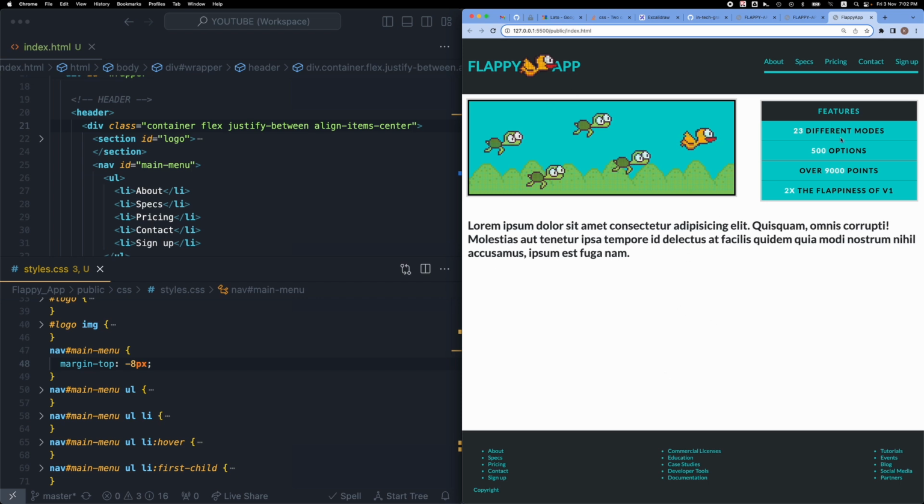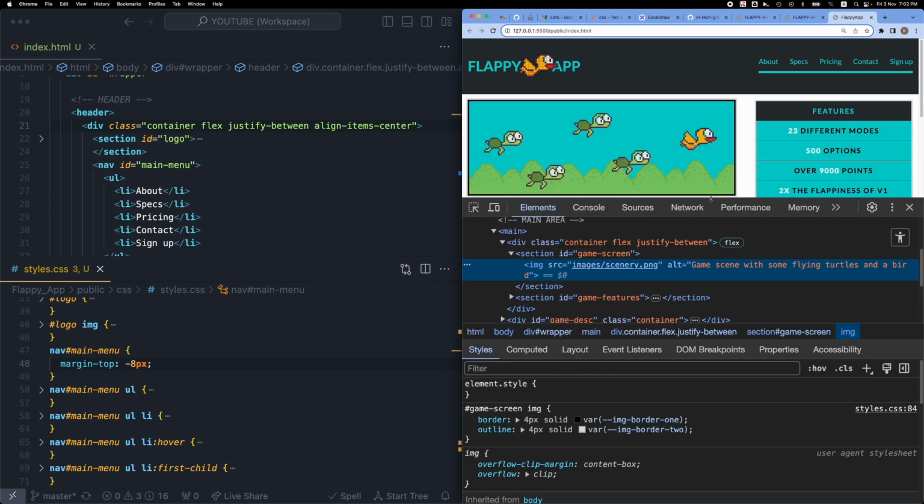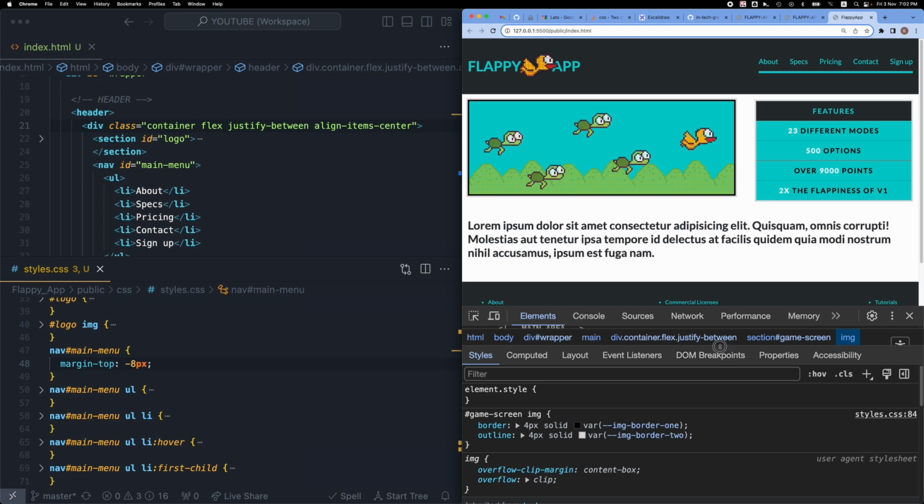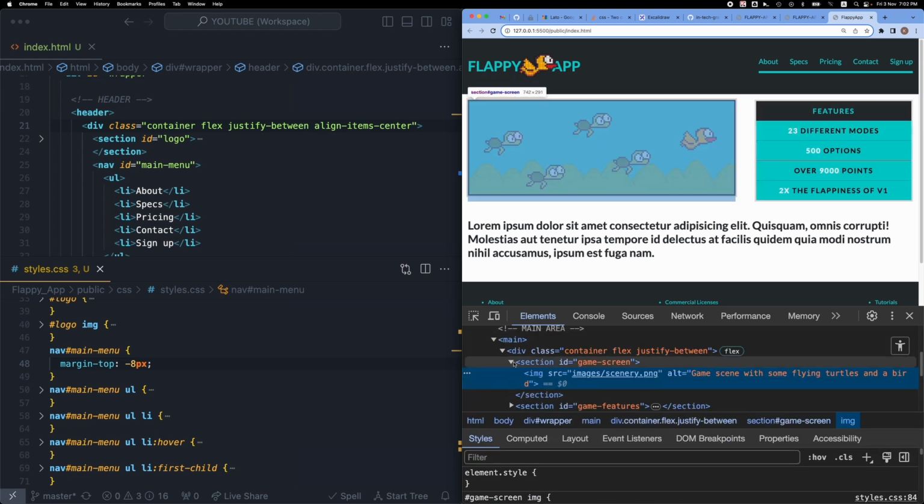But I think it would look better if this whole content right here was centered also vertically. So if these two areas would be moved to the center of this main white area. So I can do that. Once again, I will use the inspector, and I will try to find the element that contains it.